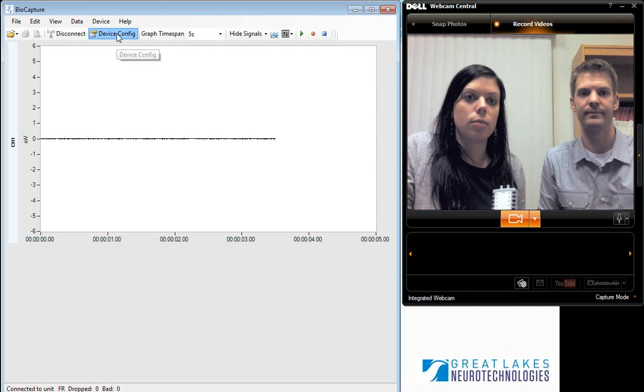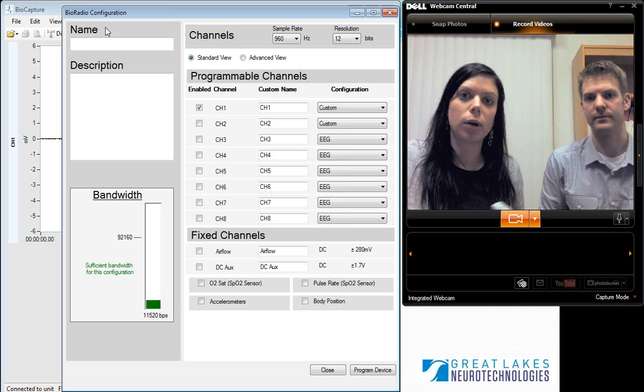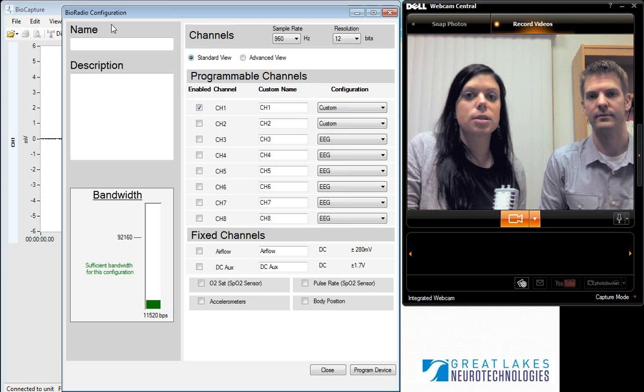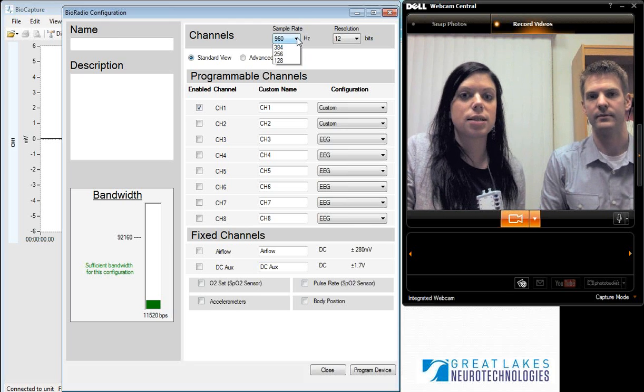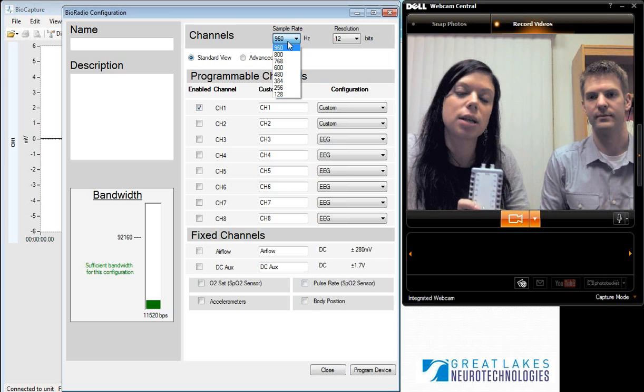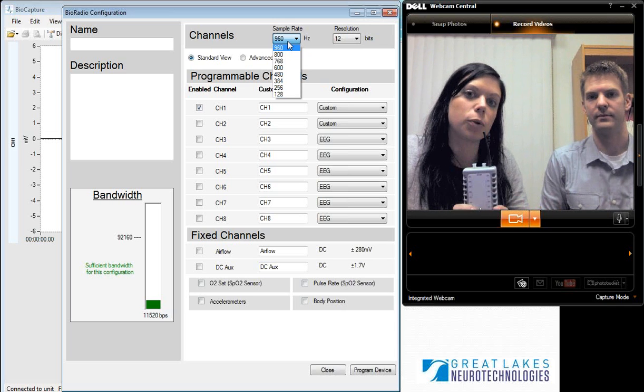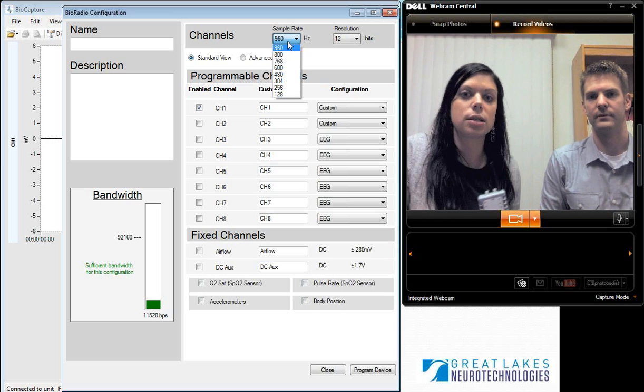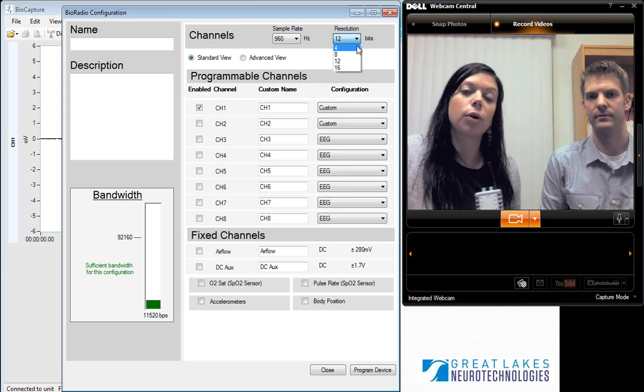Like we just mentioned, the channels on the BioRadio are configurable across a few different parameters. The first thing that you can do is set your sampling frequency to be appropriate for the signal that you're measuring. And in this case, I'm actually going to be demonstrating an EMG signal, so I'm going to leave the sampling frequency at 960 hertz. You can also program your resolution.